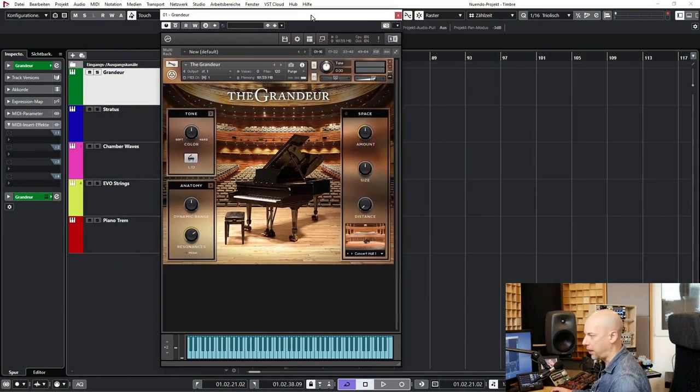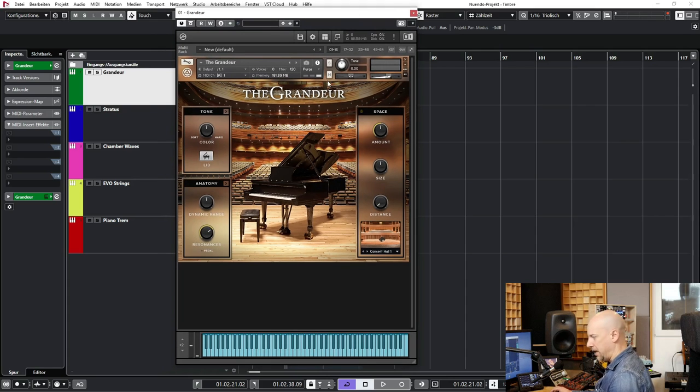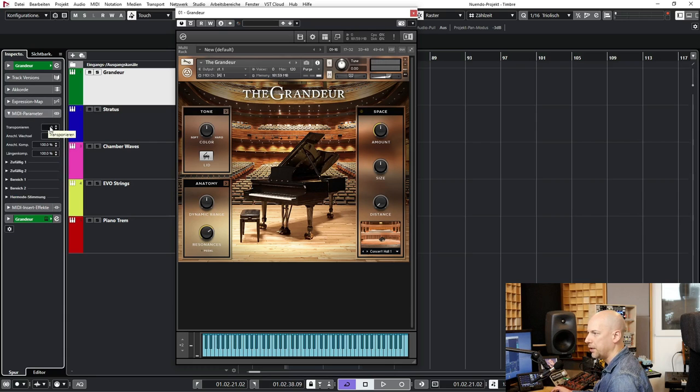At first, we've got the Grandeur by Native Instruments. And now I want to play the same pitch, but change the sound. Okay, here is the tuning. And now I go to the MIDI parameters, transpose, plus one octave, and here, minus one octave.